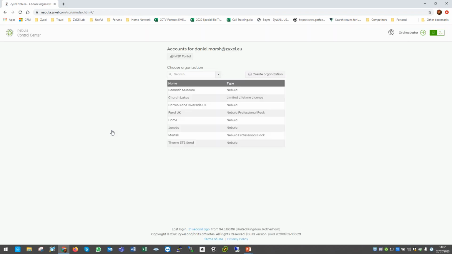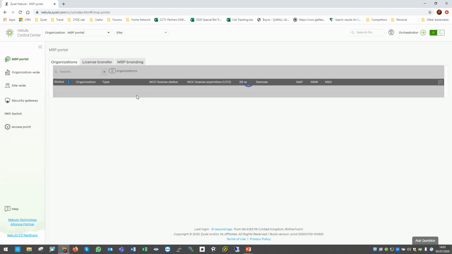Once you log in, by default, you're going to be provided with a list of companies. If you've only got one, then it'll log you straight into it. But if you've been given administrative rights or you've created multiple organizations, these will be listed here. So I'm going to start off showing you the MSP Portal, which is a way that you can manage it.